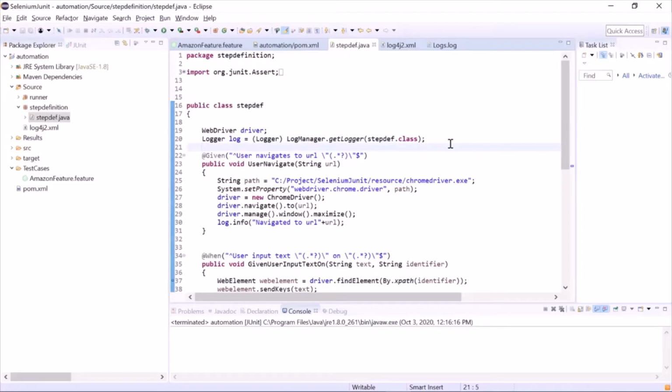Now the next important thing is to add the log4j2 XML in the project. As you can see, I have already placed the log4j2 XML in the project. Please make sure that this XML is placed at the root level of your project. That's why I have placed it under the source folder.